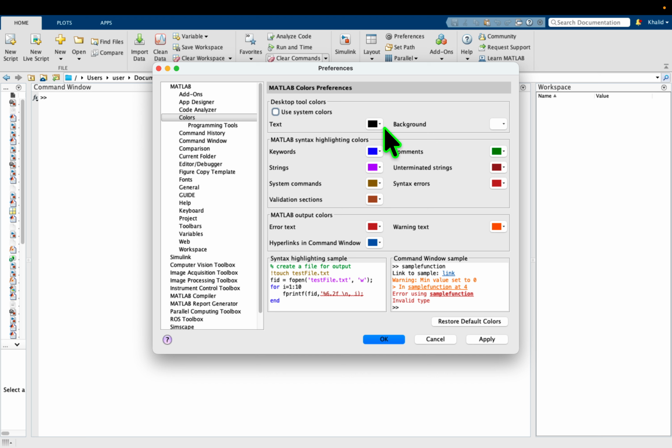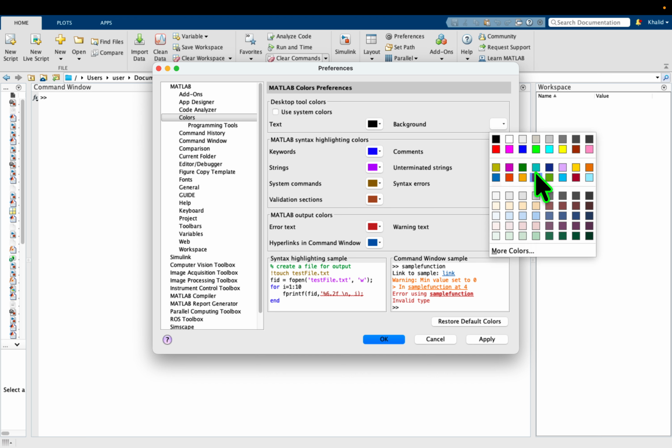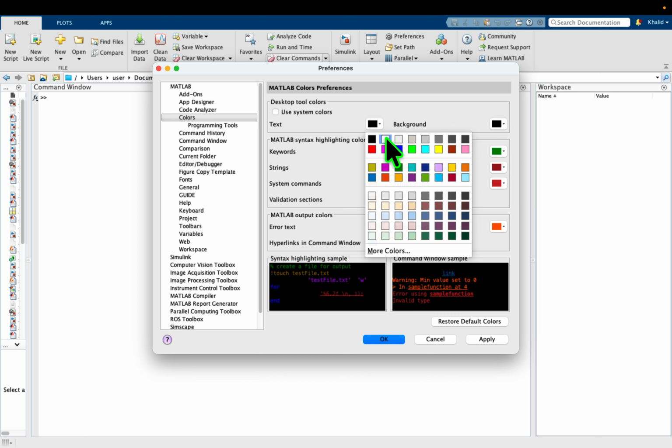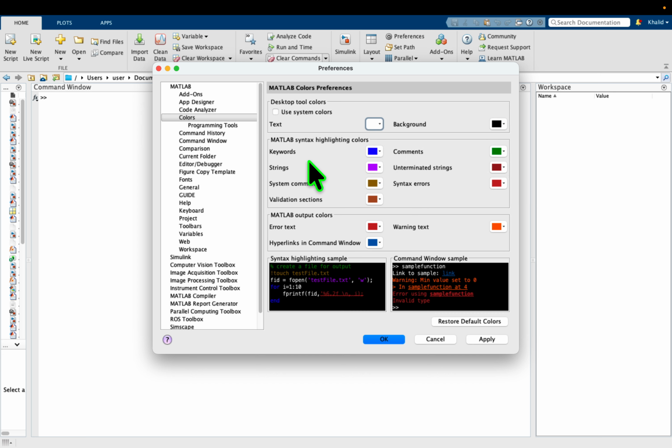So the text is black and the background is white, so I want to change it to black. You can change it to any other color. And for the text, I want to change it to white. So you can also change the colors of the keyword strings from these tabs here. So after you change according to your taste, you just click on apply.